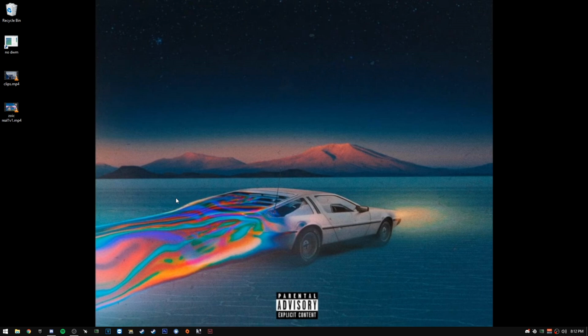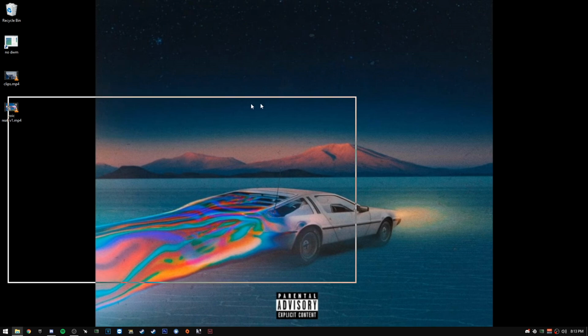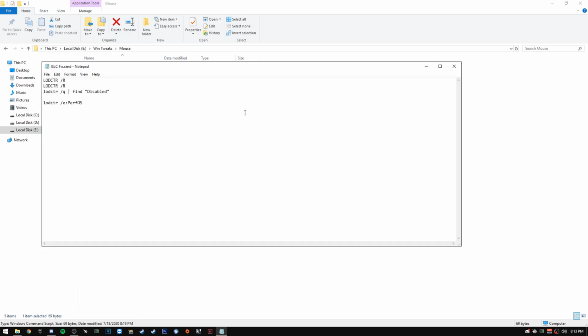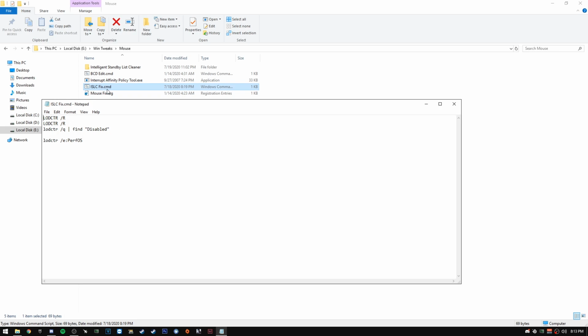Alright, so the first thing I want to show is a few common fixes for ISLC if you're having any sort of issue with that. So once again, all the downloads are going to be in the description. I made a CMD that runs commands that might fix ISLC. So if you're having any issues, the first thing you can try is just running this, restart your computer, and try opening ISLC again.